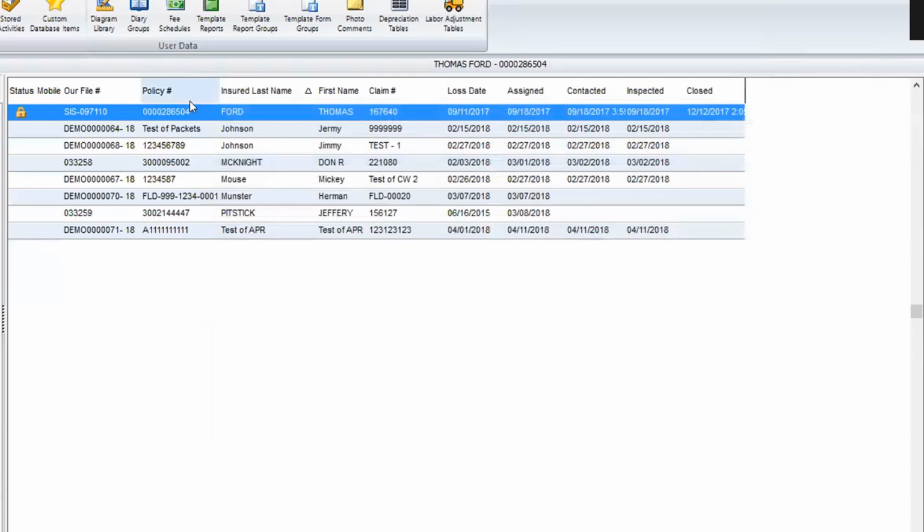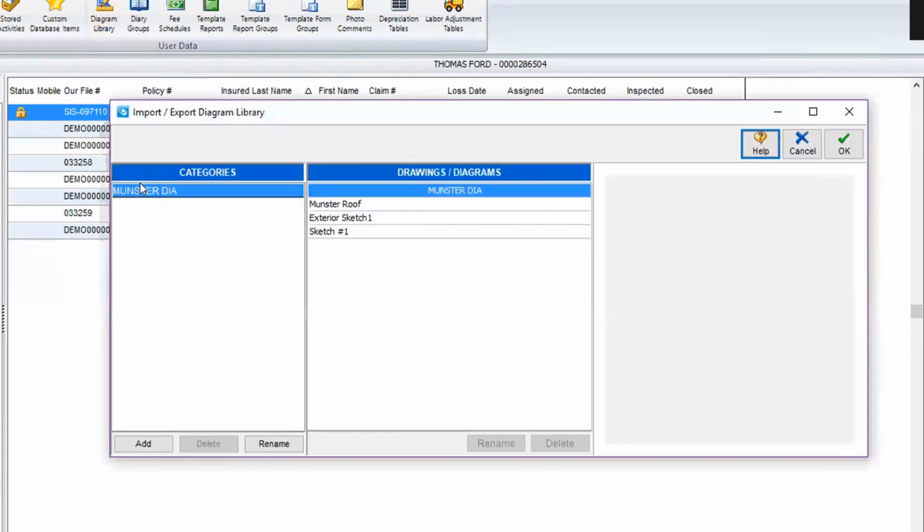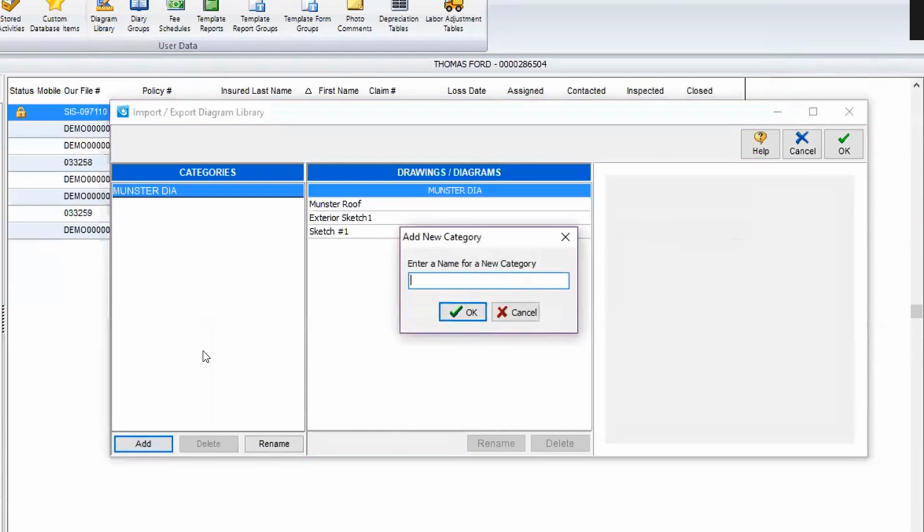There's a diagram library as well. What we could do is make a different category and then apply your various different diagrams. So if you're thinking about making a typical standard, let's say a gabled roof, you can make that up as a category and call it standard gable roof.